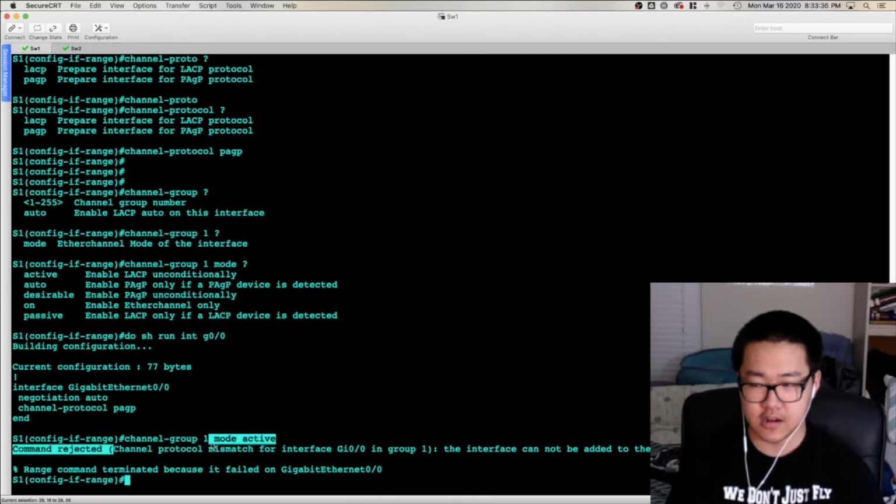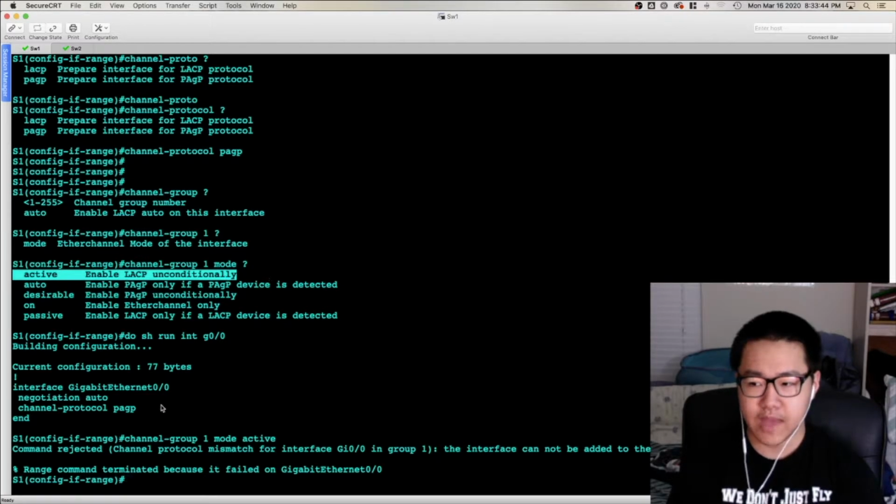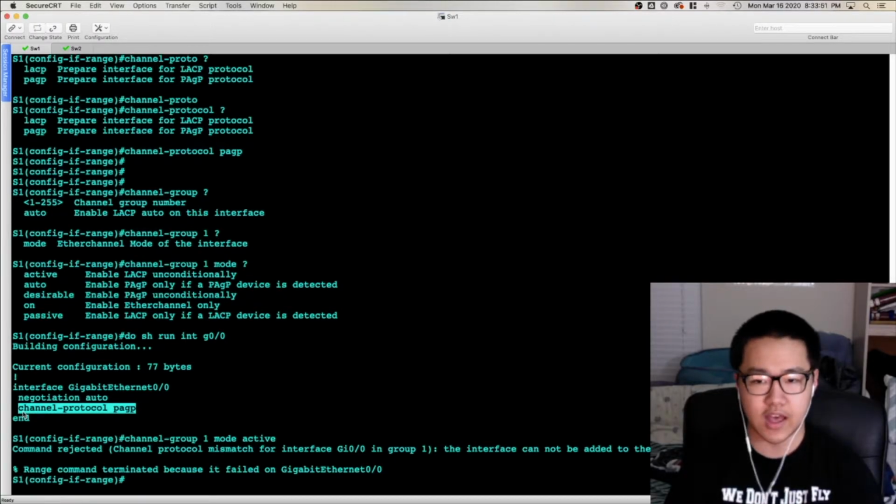But this is the key here. Channel protocol mismatch. That is our key. So I tried to use a LACP keyword when I manually specified PAgP as the EtherChannel protocol that was to be used on the interface, and the switch went, nope, you are not allowed to do that.